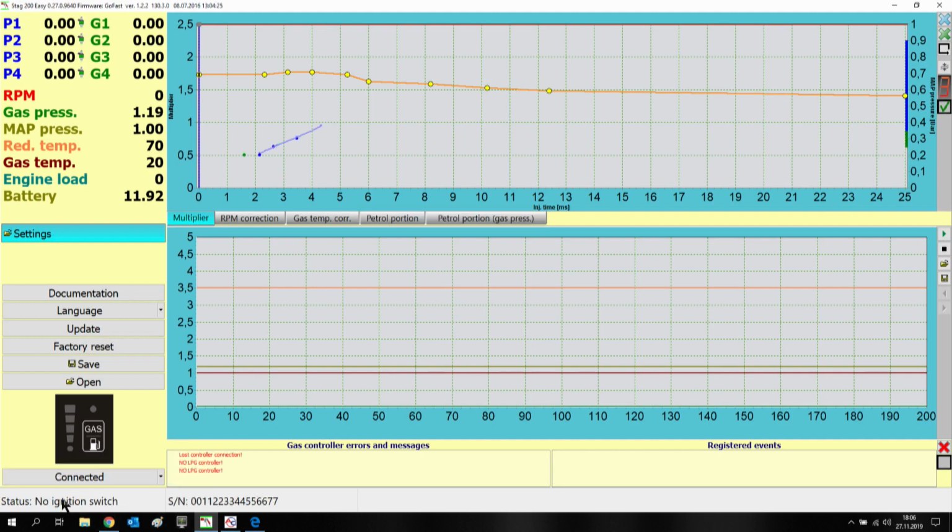And we have the status of the ECU, the serial number of the ECU, and the most important thing, the monitor panel on the left. It means that if the engine is running, of course, the first and proper step is to briefly make the main settings.